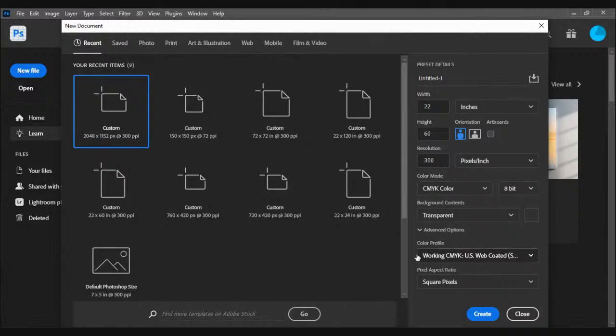You can see my screen. All right, so the next part is super important. This is the background content, y'all. The background content must be set on transparent. Transparent, not black, not white, not custom. Nothing else here matters when you're setting up your gang sheet besides transparent. So let's make sure we set this up on transparent.